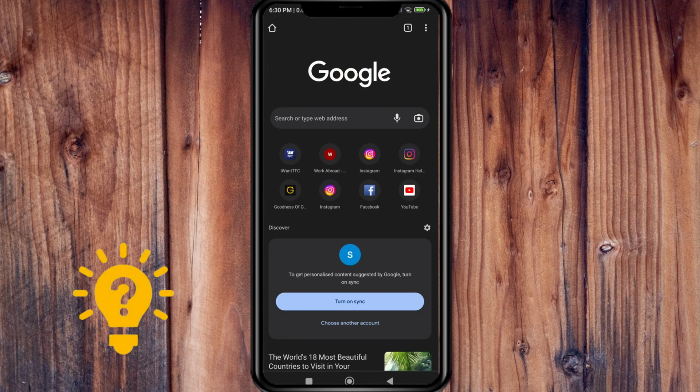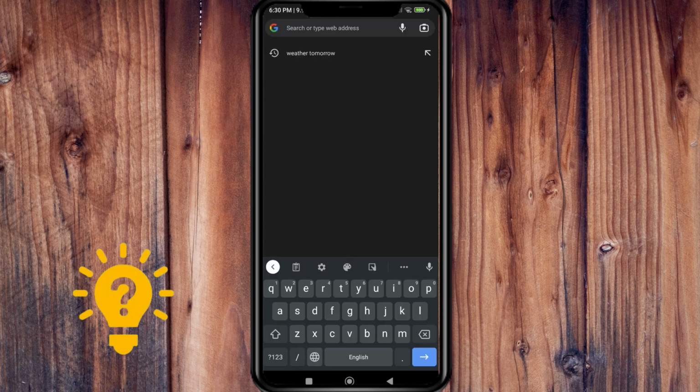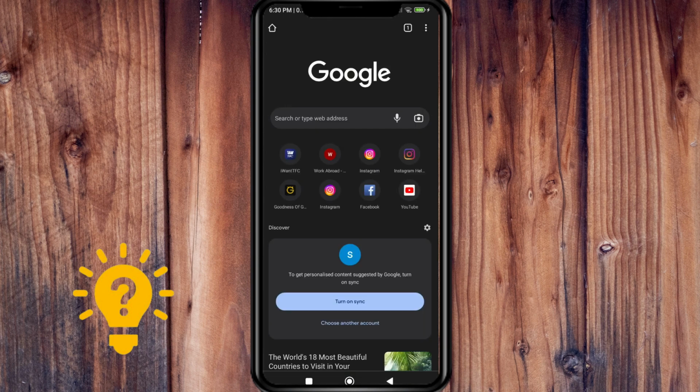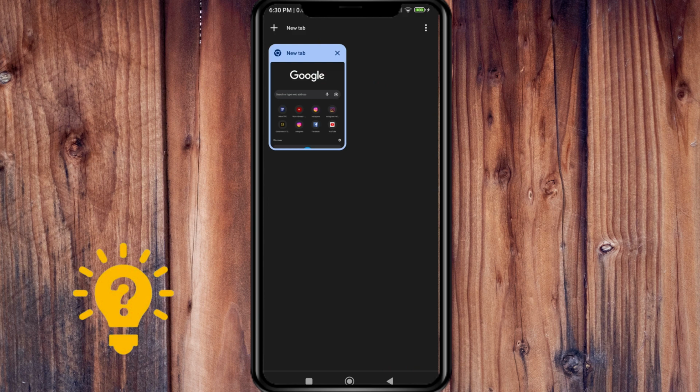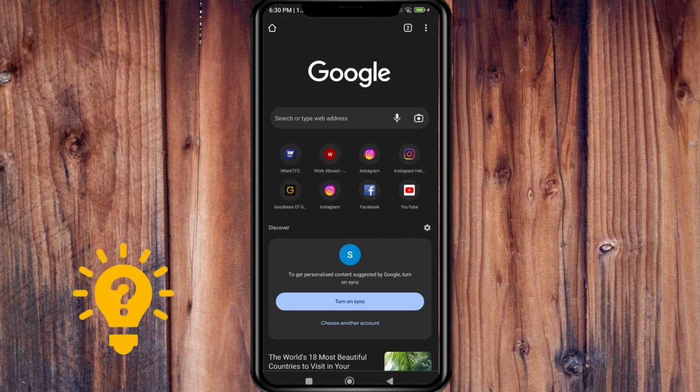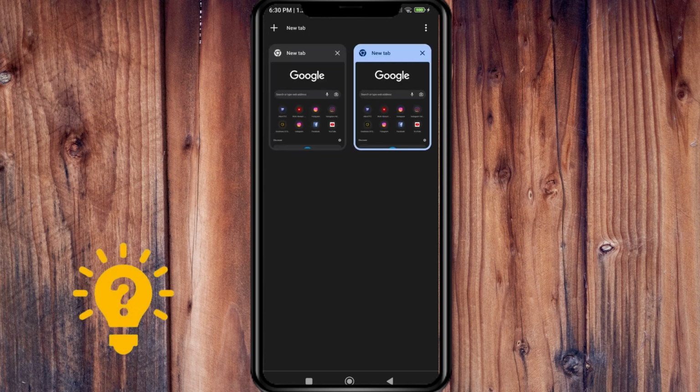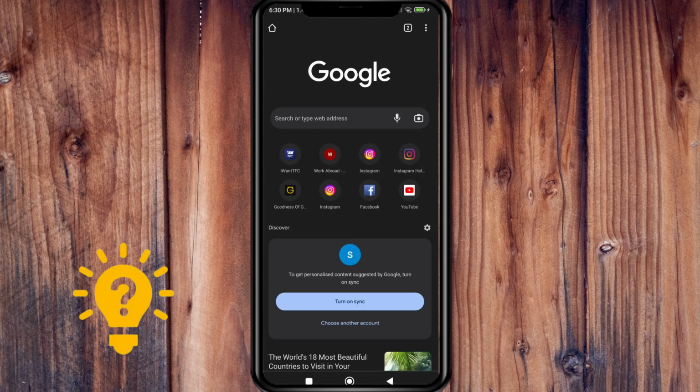Then to start browsing, you can search here whatever you need. If you go back, you see that box with the number 1, it shows you the tabs. And you can create different tabs and go back there if you need it.